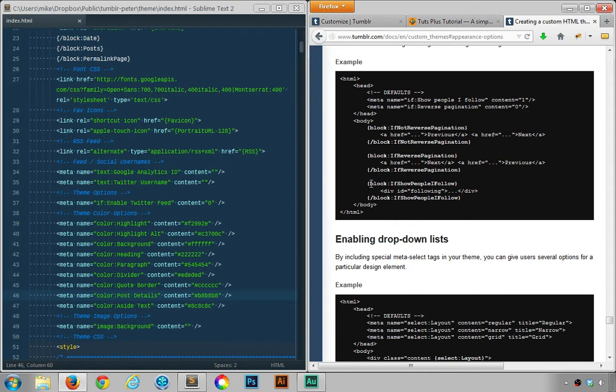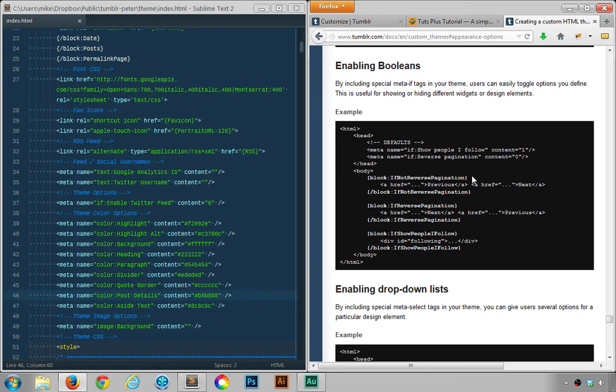Then they've created a block, and it's prefixed with an if to match up with this meta up here, and then show people I follow. Now notice how the spaces have been removed and the letters have been capitalized. That's just one little gotcha that you need to be aware of: if you're using these Booleans, you'll need to remove the spaces and use a capital letter for each new word. Now, Booleans, as I mentioned before, have two states, off and on, or 0 and 1. So 0 is off and 1 is on.